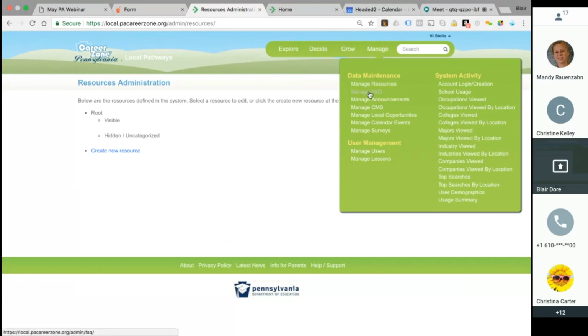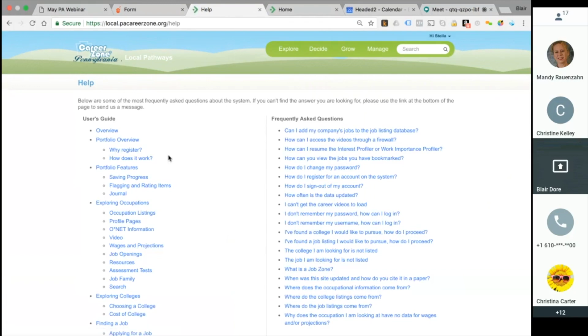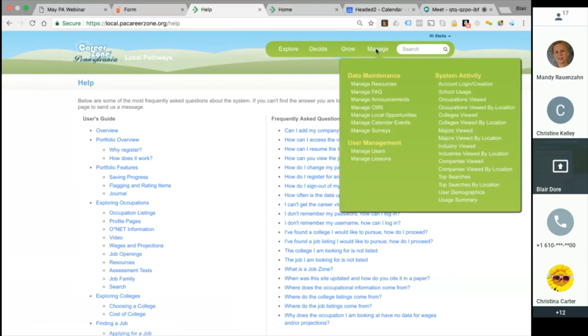The other thing is manage FAQ. Within help support, we've got the user's guides and frequently asked questions. You can add topics here if there's some specifically that you want to help other teachers or students with. You have the option to do that.